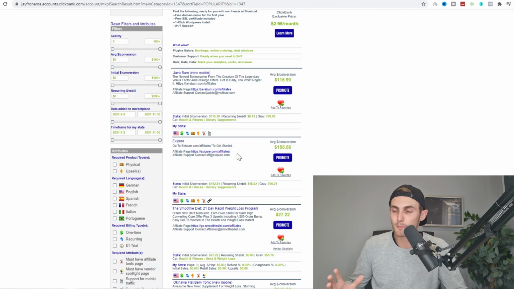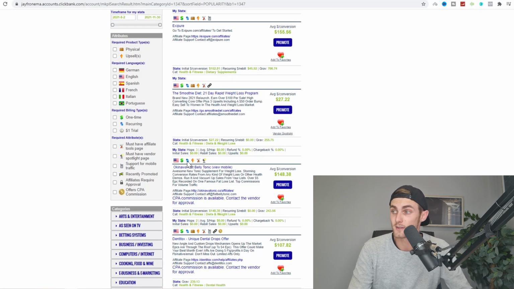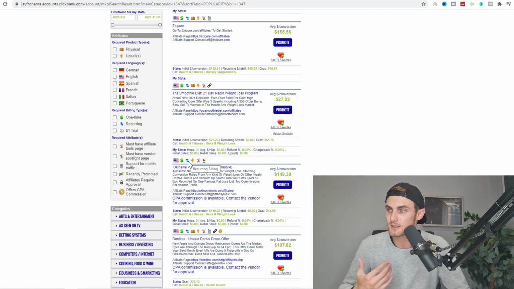So we can pretty much go and use any one of these. What I suggest you do is look for a product that has these 2 little blue arrows over here, and you'll see they have recurring billing. This means that you can actually make a passive income from this because there's probably a monthly fee to pay for this product, meaning if you refer someone to this product, they pay a monthly fee and you actually get a commission every single month.